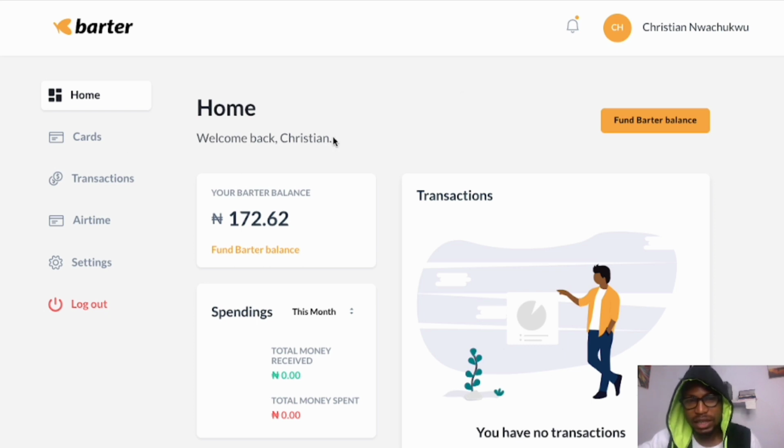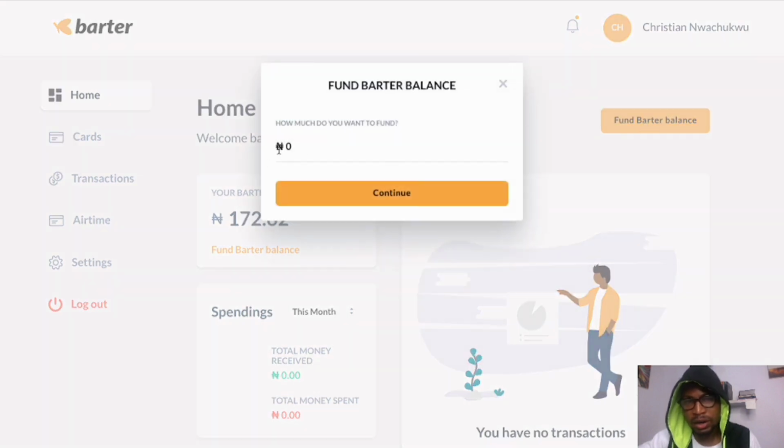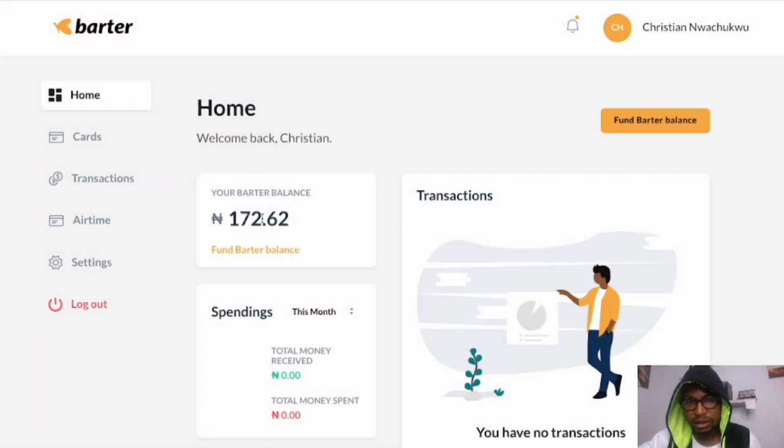So this is what the dashboard looks like. You come here, you add your local currency in Naira, and that's it. It should show you the balance here of the funds you topped up. So you use these very funds to create your card. I don't want to tap this, I can't tap this cards button.